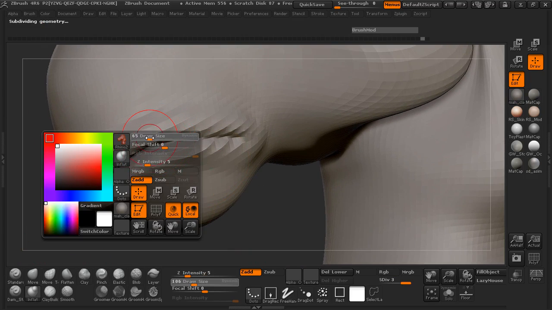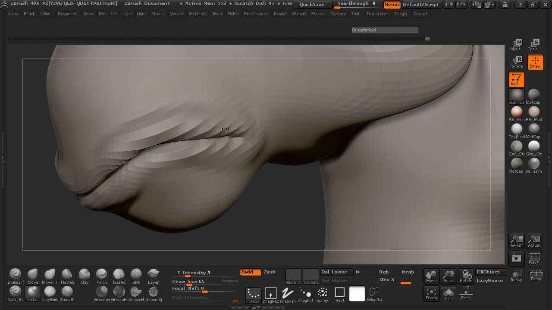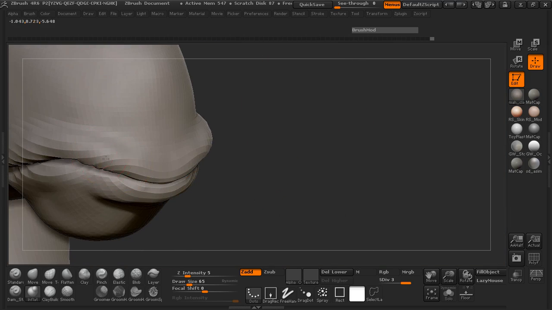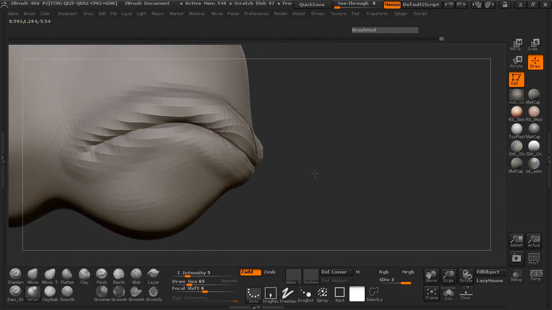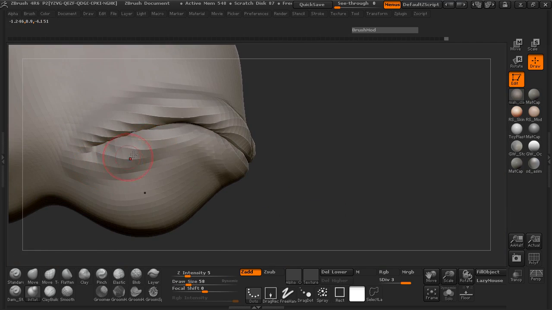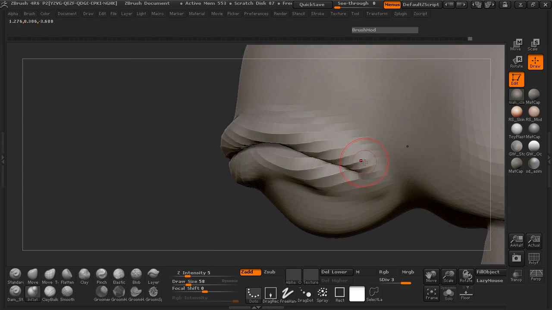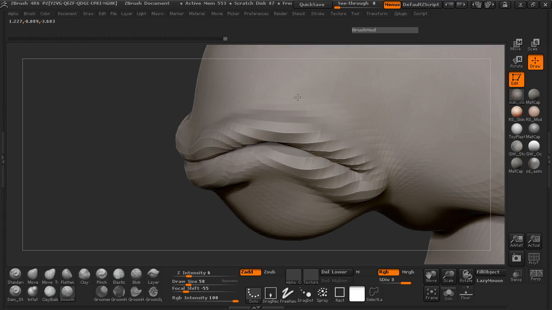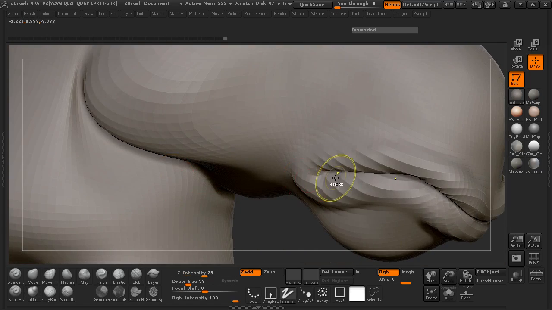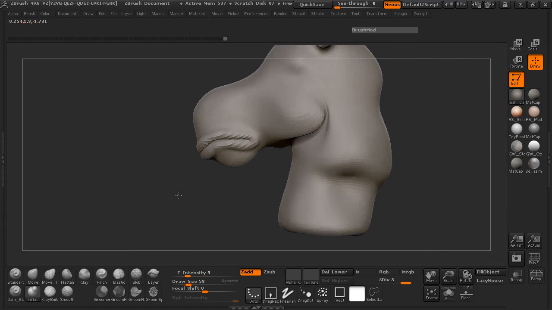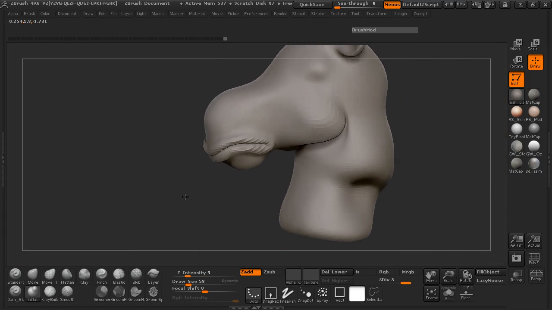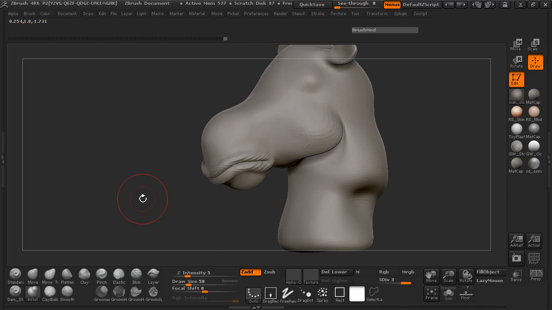And maybe just inflate this a little bit more. Make it a little bit more accentuated and a little more blown out. And we'll just have to adjust the corner there as well. Okay. So there you can see where we have those sort of accentuated lips.